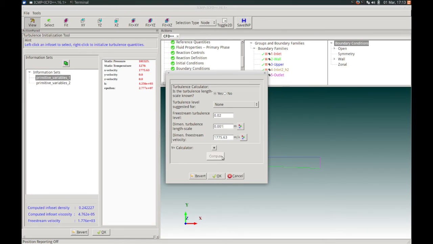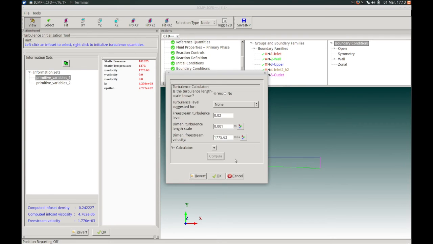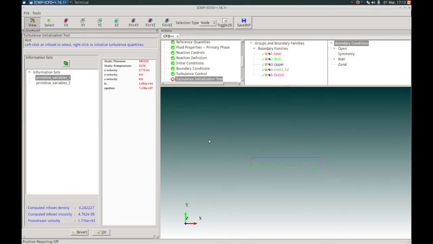Next, we can press Compute. And here we will see the computed values for the turbulent kinetic energy and the dissipation rate of turbulent kinetic energy, as well as the value for turbulent viscosity divided by the laminar viscosity. Pressing OK will accept these values and apply those to the boundary condition and the initial condition. We can press OK again to accept those values.